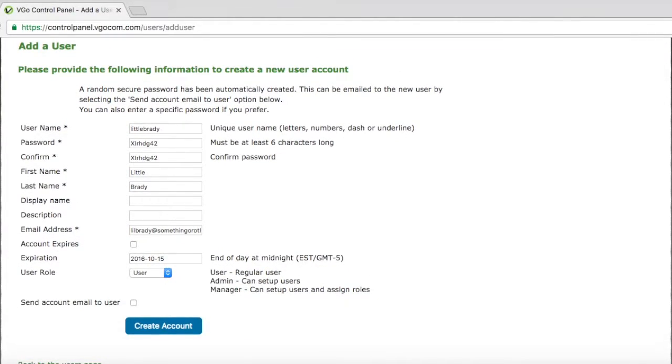Last is the option to automatically send an email to the new user. When checked, this option will send an email to the user's email address with their username and password, which can save you time. Please note that this information is sent in plain text, so consult with your IT staff if this method is acceptable for transmission to your users.